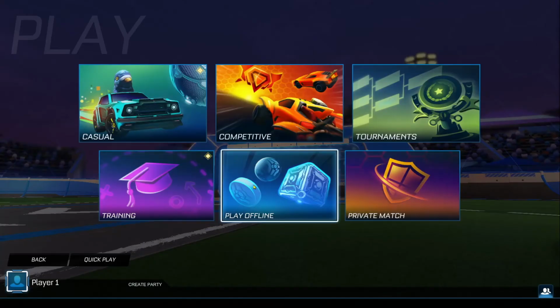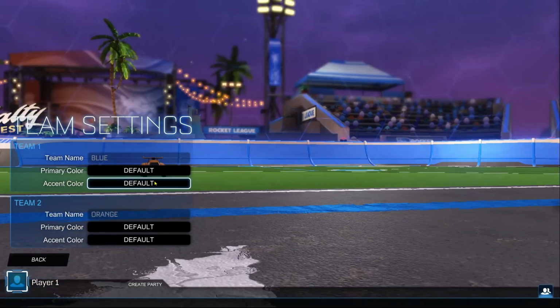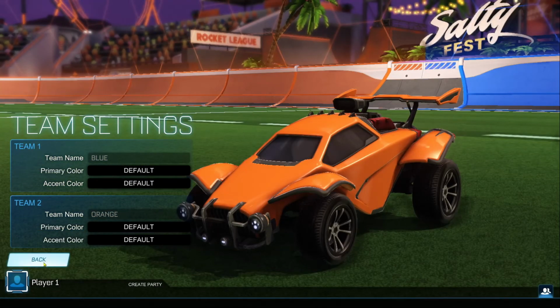And now you can simply go ahead and play your game and you will be able to enjoy the split screen mode. And there you have it. That is how easy it is to play split screen on the Rocket League game.